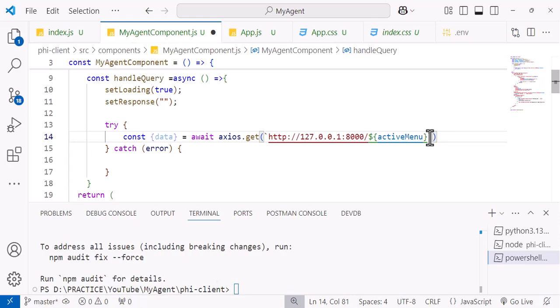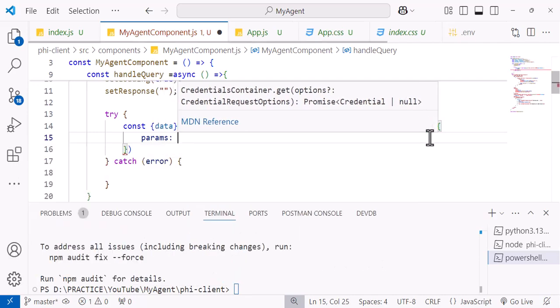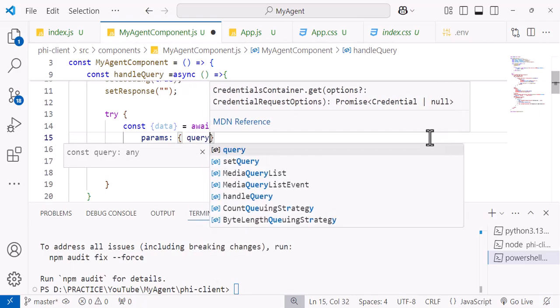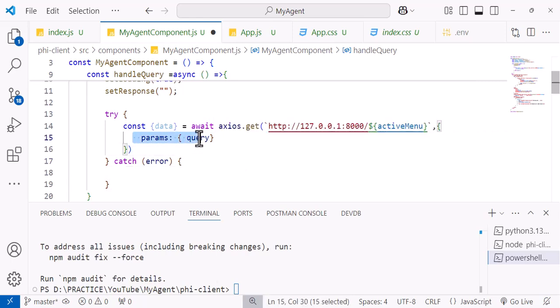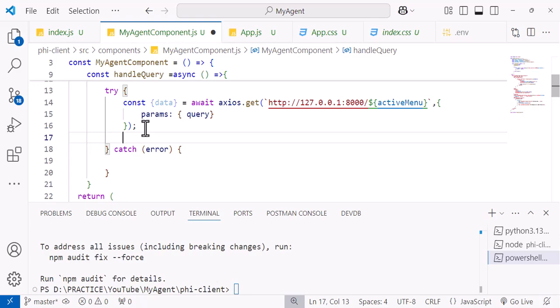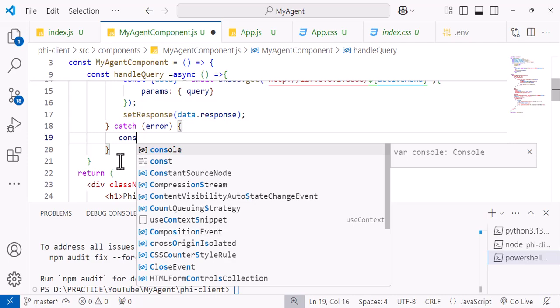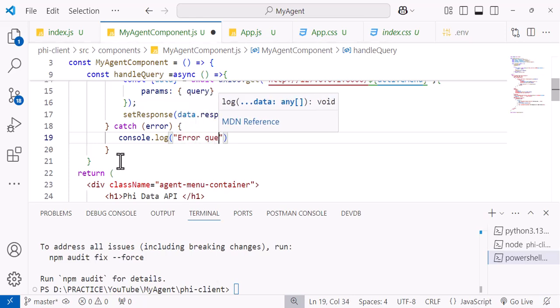Now after making this, let's add some parameters. Params, we return the query. We send this query to the server having this active menu endpoint. After that, let's set the response to data.response. That's it for the try part. And for error handling, let's console log it.